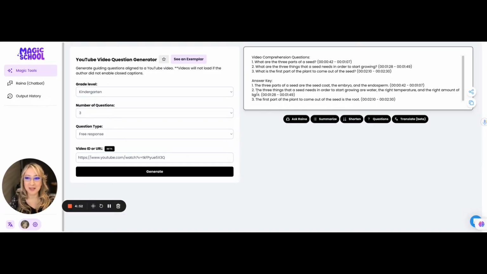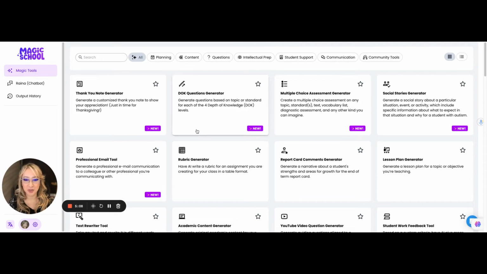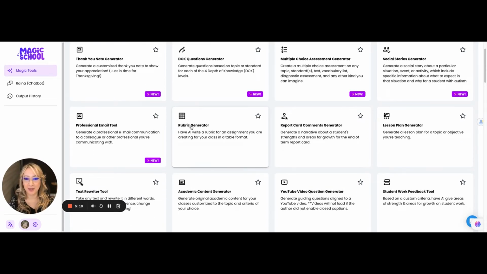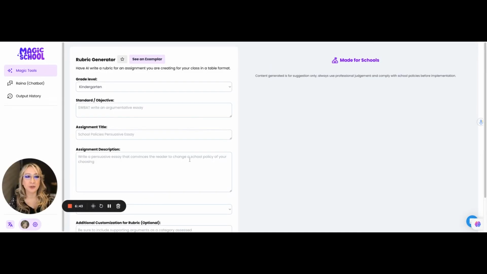And so maybe there's a little quick video that can give students some graphics and visuals that would actually enhance their learning. And you want to have some video comprehension questions. So I thought that was lovely. If I go back to Magic Tools, I think another one that I love is the rubric generator. Let's have a look at Exemplar.